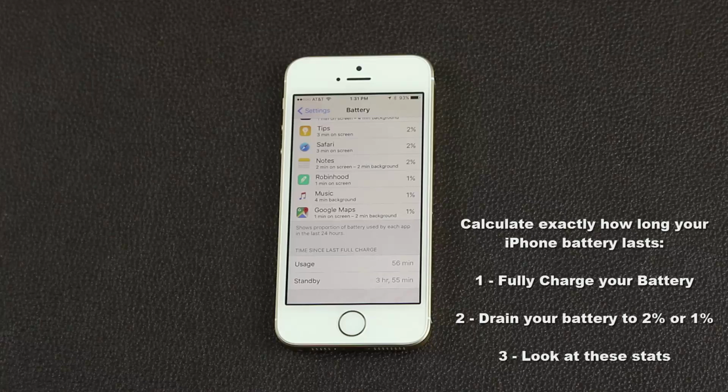So all you have to do is fully charge your phone and let the battery drain all the way down to 1 or 2%, and then come back and look at these two statistics, the usage and standby time, and that's going to give you exactly how long your battery stays alive, both in terms of usage and standby. Nothing can give you a more exact measurement of your battery life on your iPhone.